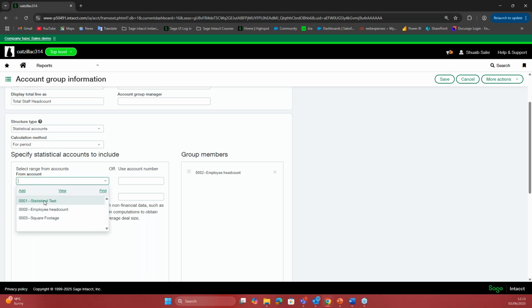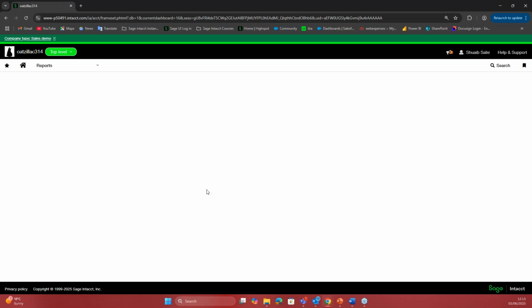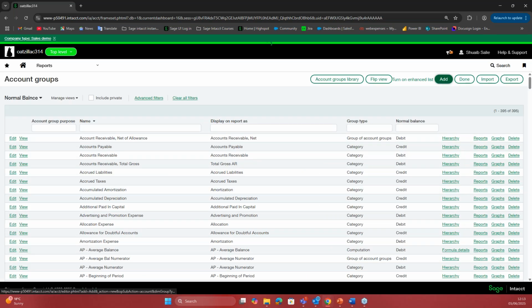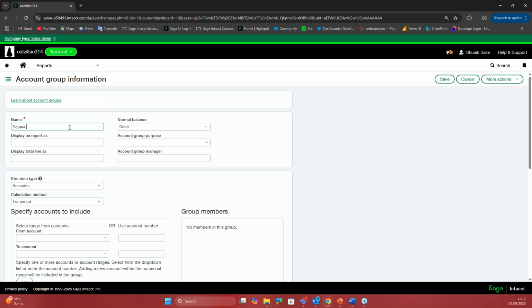It only gives me 3 statistical accounts. It doesn't include my normal general ledger accounts in the list. Okay, I'm done with that. I'm just going to click on save. Then I'm going to create another one called square footage.